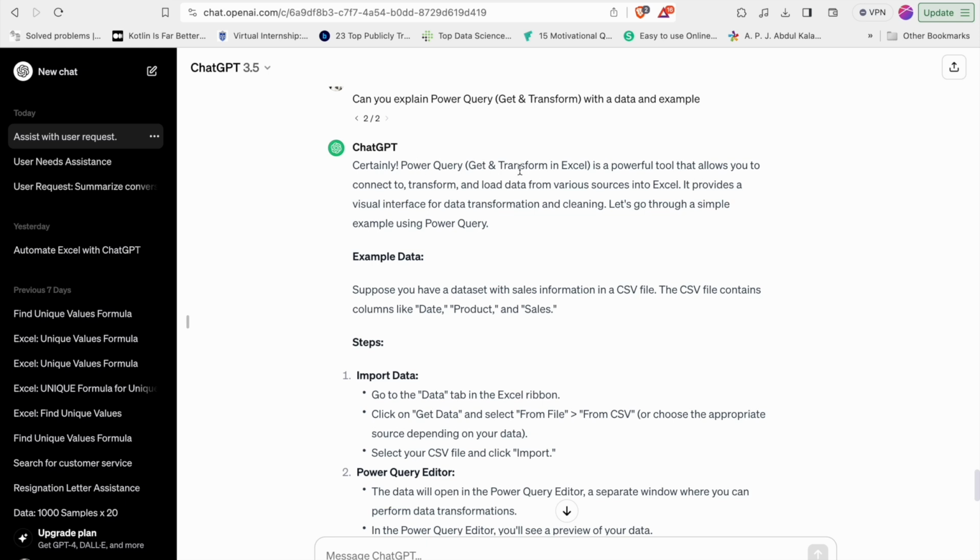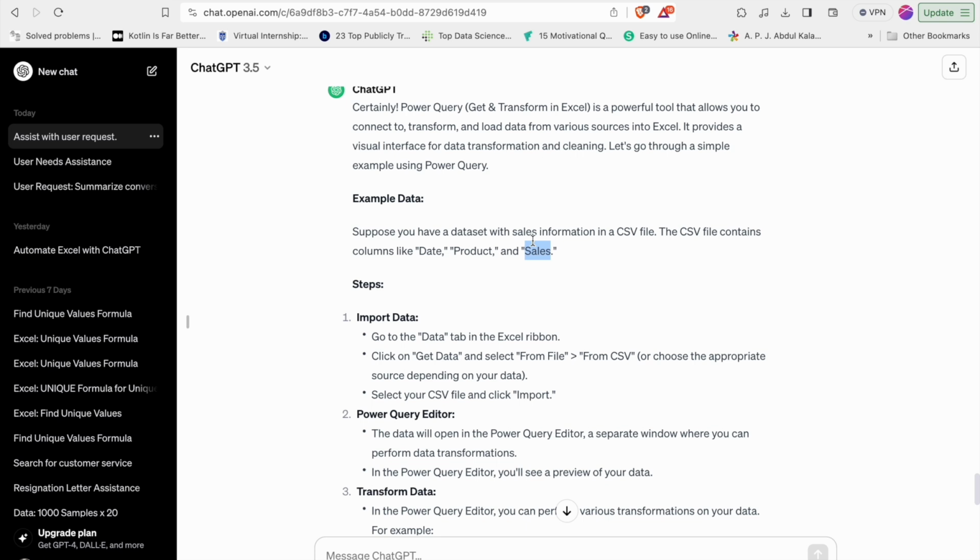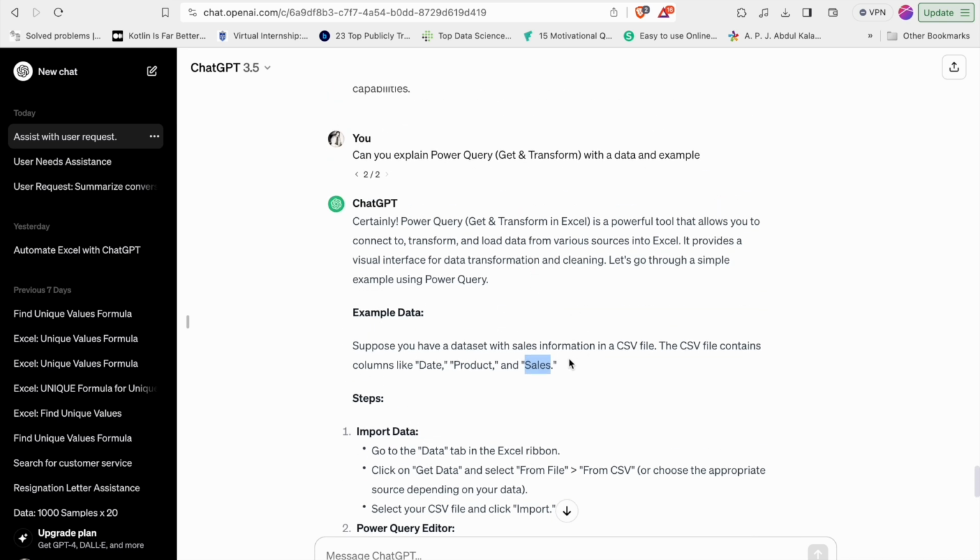Power Query Get and Transform in Excel is a powerful tool that allows you to connect to, transform and load data from various sources in Excel. It provides a visual interface for data transformation and cleaning. Let's go through a simple example using Power Query. Suppose you have a data set with sales information in a CSV file. The CSV file contains columns like date, product and sales.